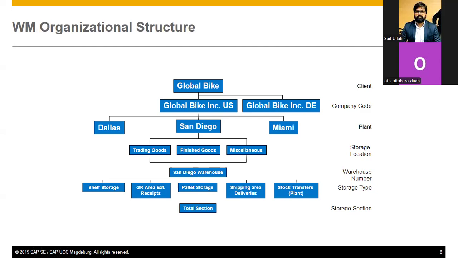So this is the organizational structure of WM. The client is at the very top and the lower level is the company code. On one client, we can create multiple company codes. Every company code has its own plants. Like Global Bike US has three plants: Dallas, San Diego, and Miami. Three plants for this company code.